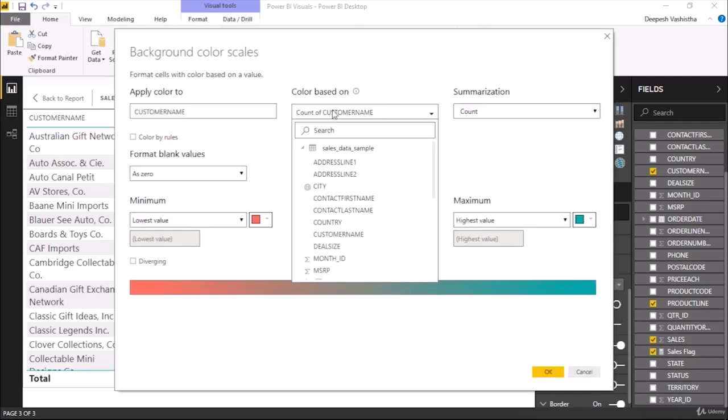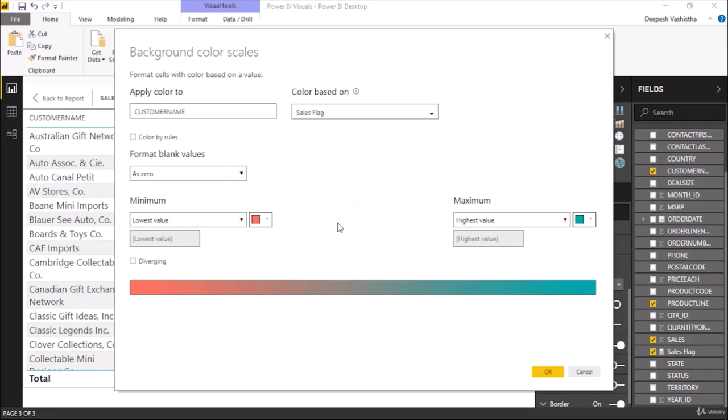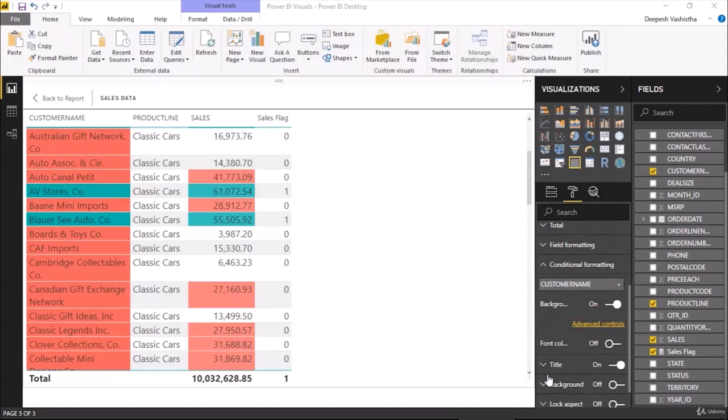We can turn the same created colors on for the background color as well. I will choose the column on which I will color based on, which right now is taking my sales flag. That's it. It is done by default, so the values low and high have been done by our own color, red and blue. Of course we can change it by our own conditions. When I click on format, OK, there you go. This is how it works.